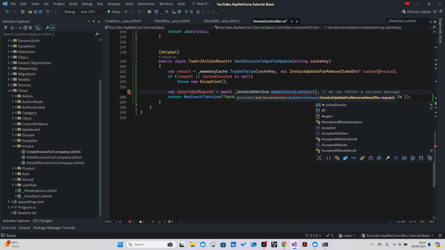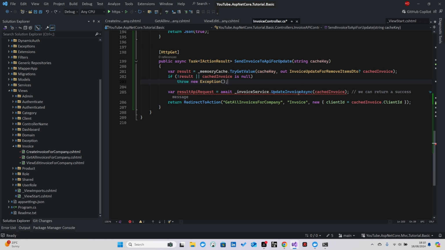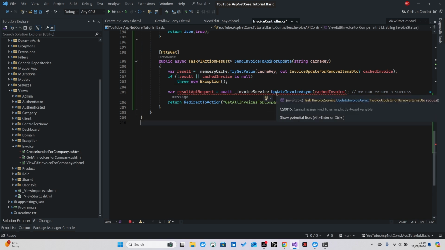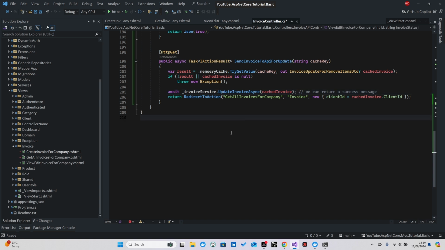Okay, what is the problem then? We can send the cached invoice. Let's have a look. What is the problem here? Okay, we don't have any return type. That's why we're receiving error messages. We're returning to the old invoices page, invoice controller. We send the client ID. Perfect. Okay, let's make a test now.